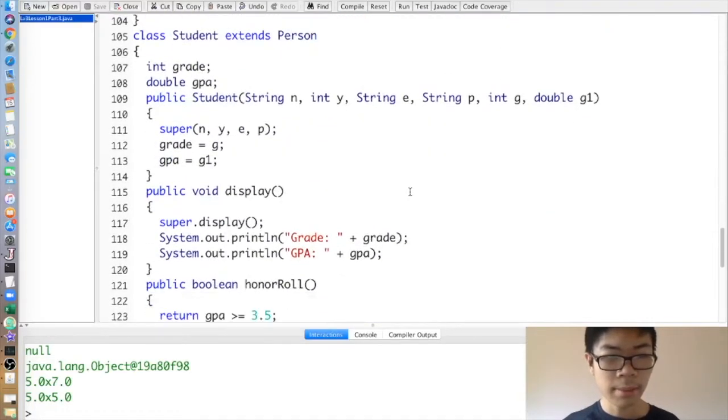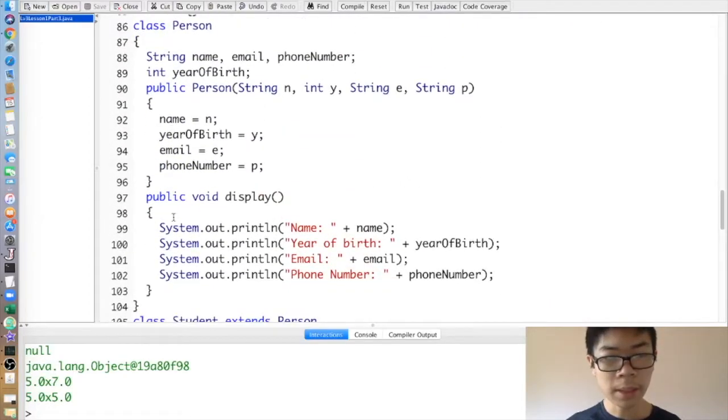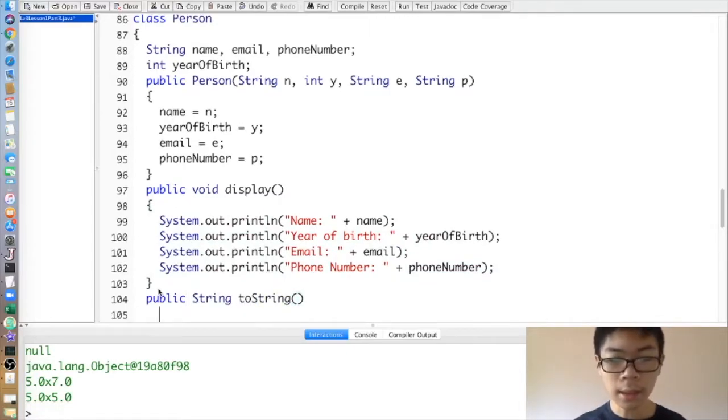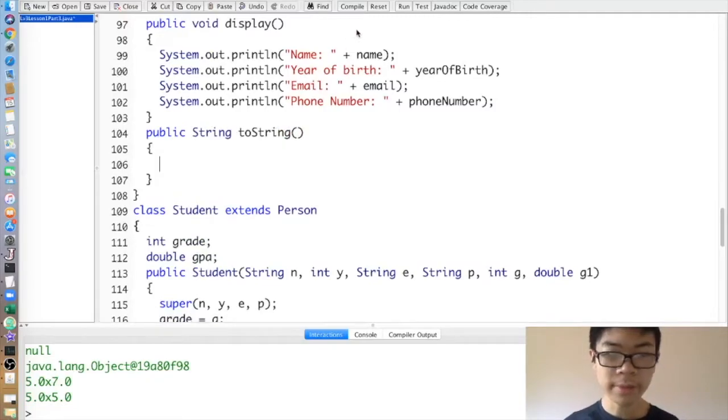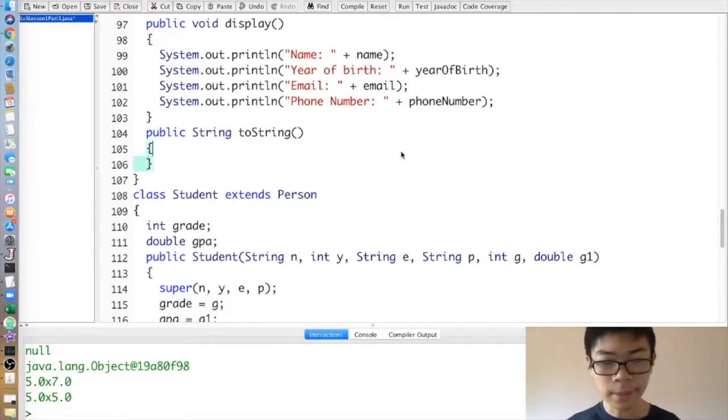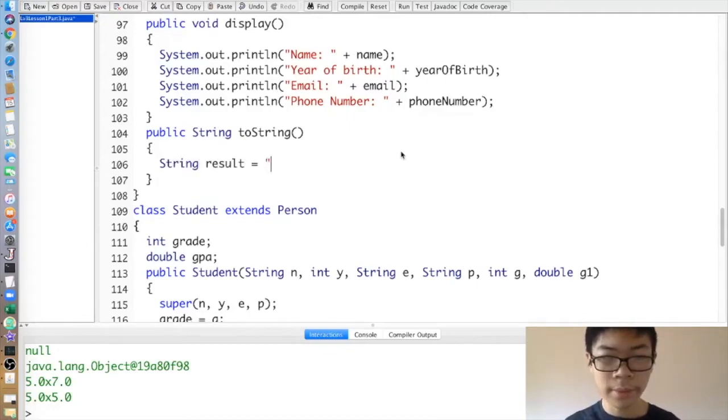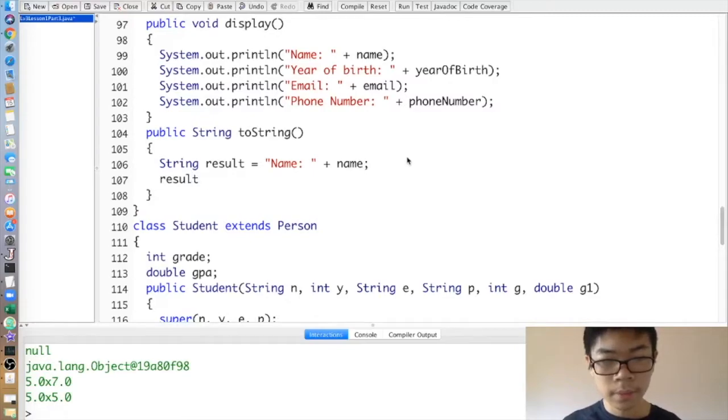We can do the same thing for, say, Person or Student. For example, for Person, public String toString. It would be kind of like the display method, except there are no print statements. So for example, here, you could do something like return name plus new line, year of birth, and so on. But this can sometimes get long and sometimes disorganized. Another way of doing this is to keep track of the result. Let's say it starts off with the name, like that, and then result plus equals, say, new line, then year of birth, plus year of birth.